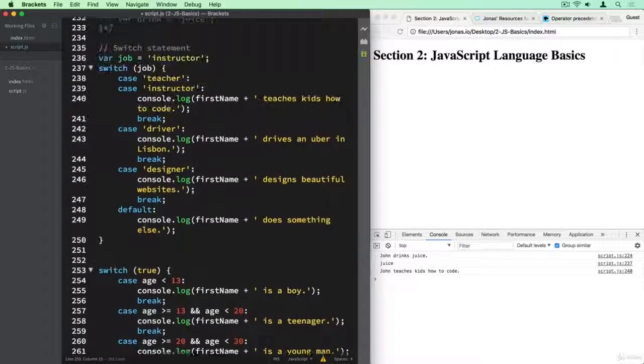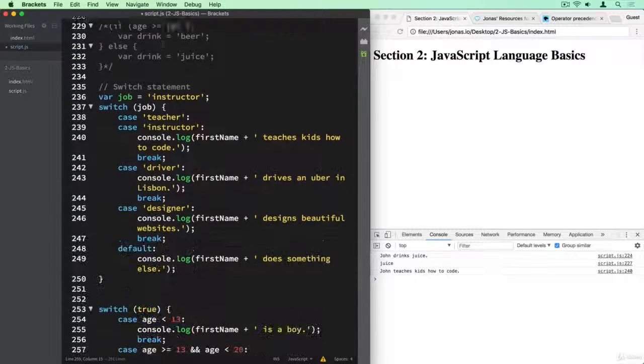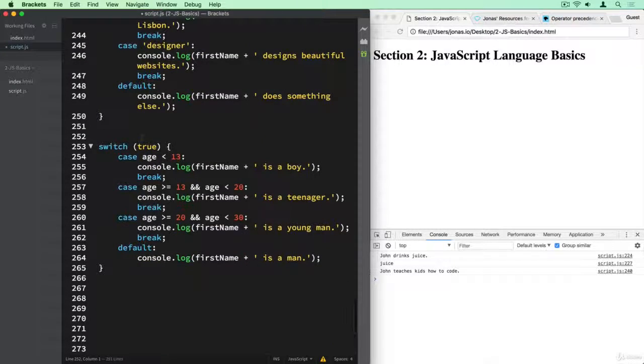Okay, so let's try that out. And the age I think is not, actually it is defined as 14. Let's put it again here, so we don't have to go up and down to test this. So let's say that he is 10 now, and so let's check it out. So John is a boy, great. Change it to 17, now he's a teenager, now 22 again, a young man, and a man. So all of these now work.